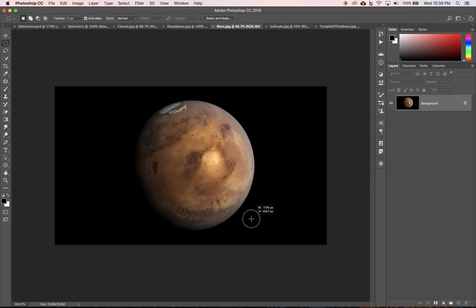I'm not going to let go of my mouse, though. This is really key. The elliptical marquee tool is a little picky. So you notice the upper left-hand corner of Mars isn't selected. So I haven't let go of anything. I'm going to hold the space bar, and I'm going to drag or move my mouse back up to the upper left. I'm going to let go of the space bar.